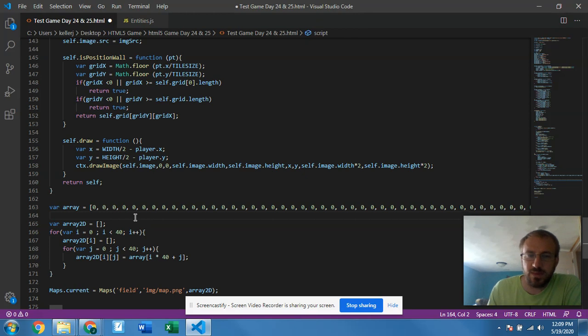Now, for the game, we don't really want this to be in one long line. We want it to be in rows and columns like I just had it a moment ago. And that's what this for loop does, it has this array 2D. So an array is any value, like I can make a really short one here.